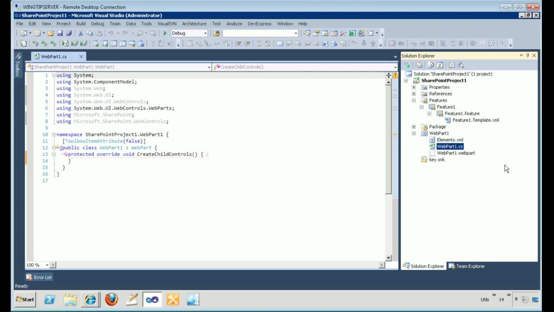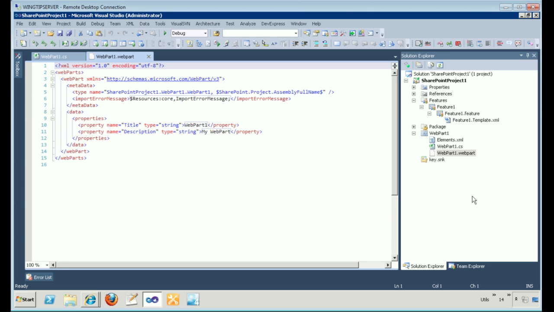It then also went through and added the code file that I have selected there for my web part that's going to contain the actual web part class. And once you build a web part, you then have to advertise it. You have to make sure people know that it's available. And the way we do that is by creating a web part definition.